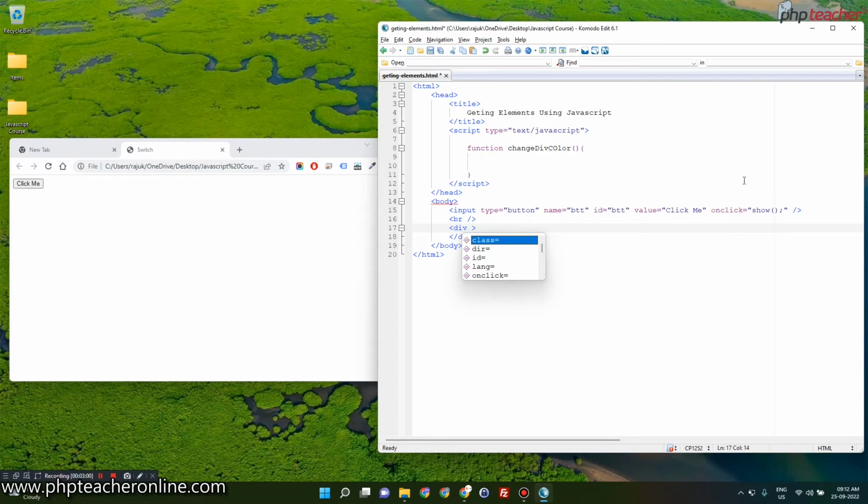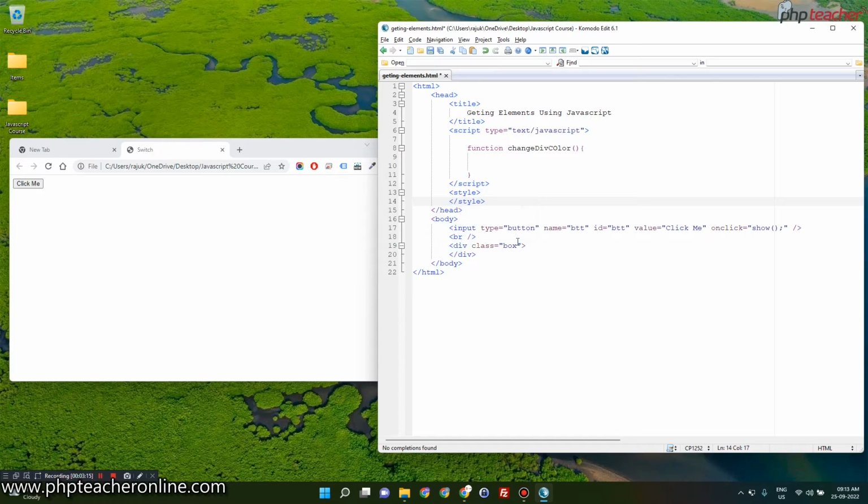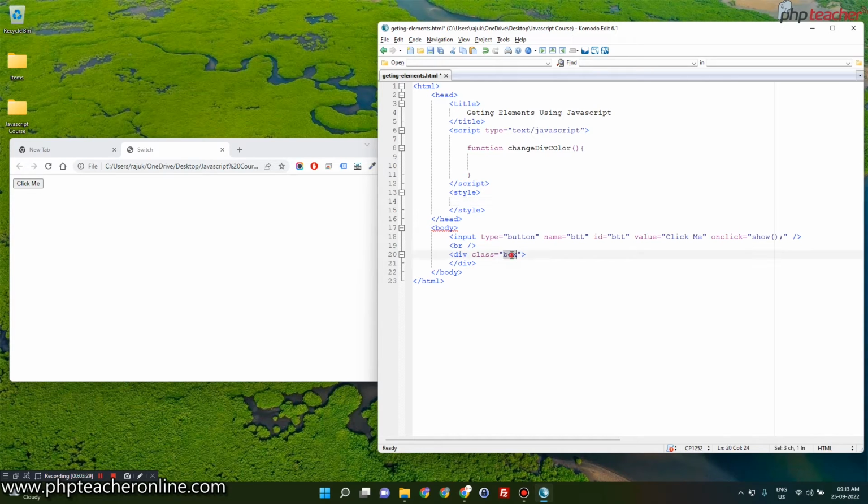Okay, so now let's start with the div. The div should have a class. Now this class name will be box, whatever I want. Now here I'll be writing some style for this div, so a style tag, start and end. The people who know HTML CSS already might be able to understand whatever I am creating right now. People who do not know can just follow this video to understand how to create a div or something like that. Okay, so box is the class.